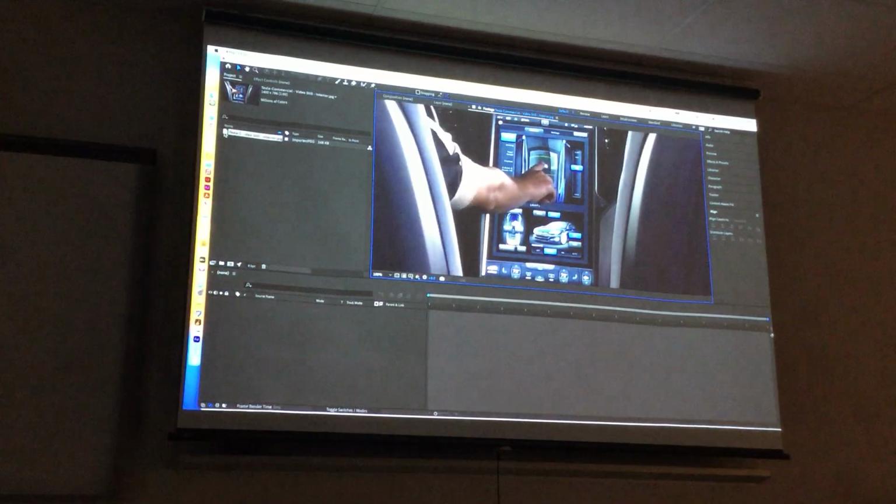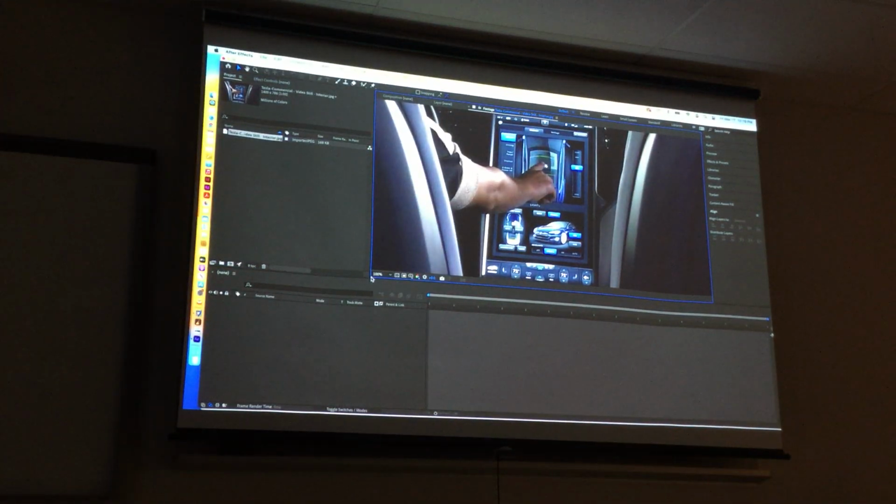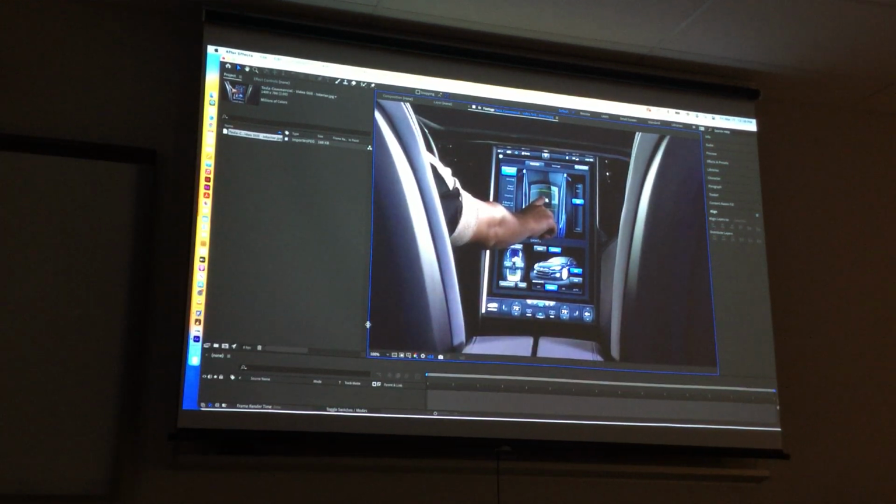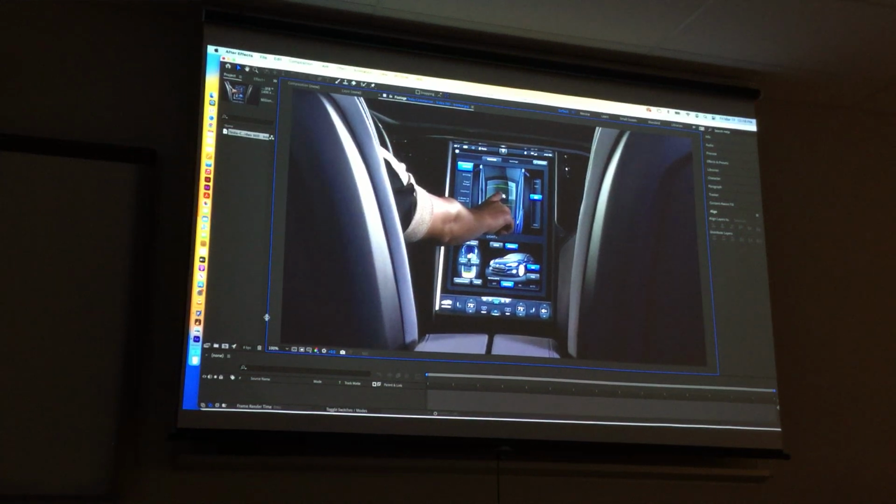Let's just double click on that. That is the video still from the original sequence, from the original commercial. So there's the interior of the car and everything else. What we're going to do is recreate that and build it from the assets that we've gathered from the internet.